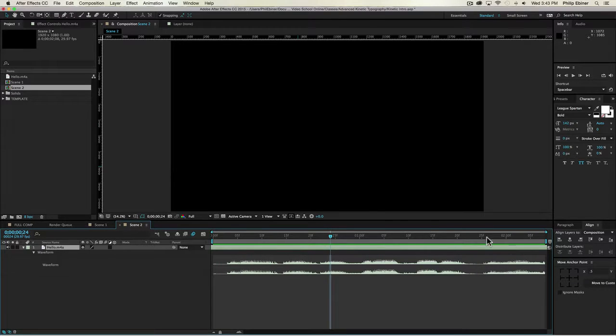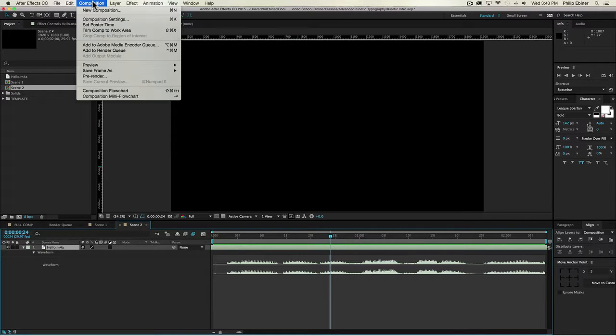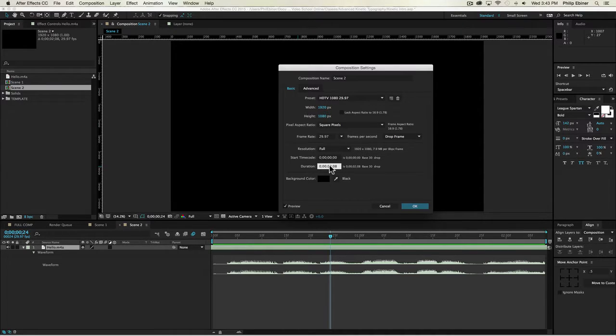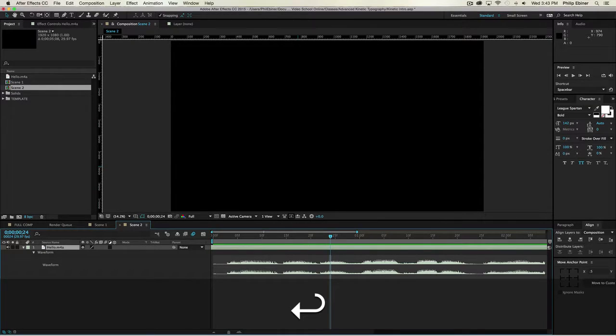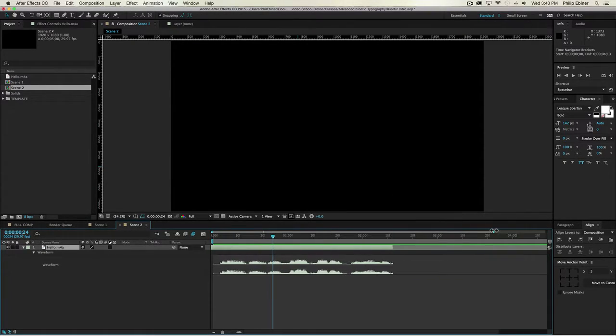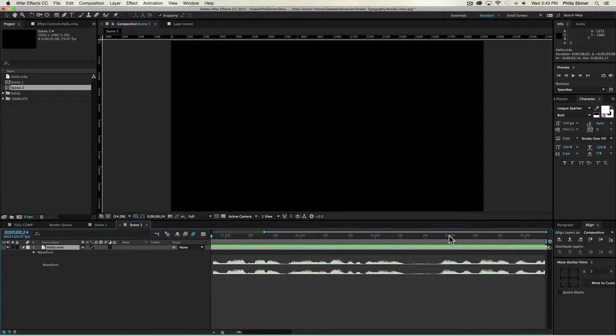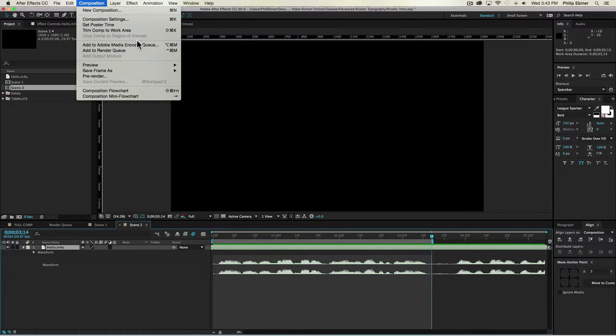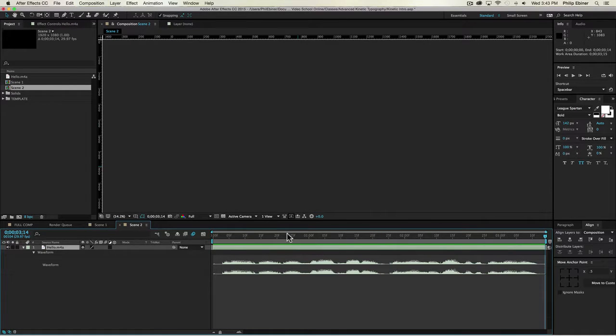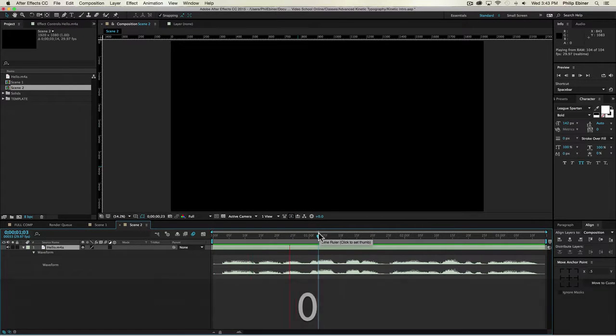Whoops, I don't have enough. So I'm going to have to extend this composition by going up to Composition, Composition Settings. I'm just going to be safe and call this 5 seconds. I'm going to extend this a little bit more and extend our layer. And I can see this is really where it ends. So what I'll do is close down our work area, go up to Composition, and Trim Comp to Work Area. The voice says, "and I am a video creator and motion graphics designer."